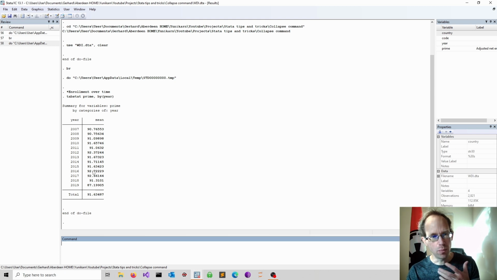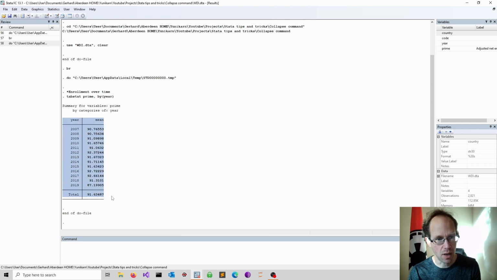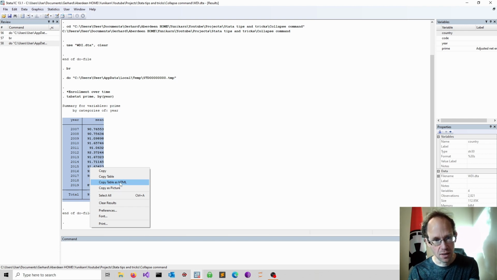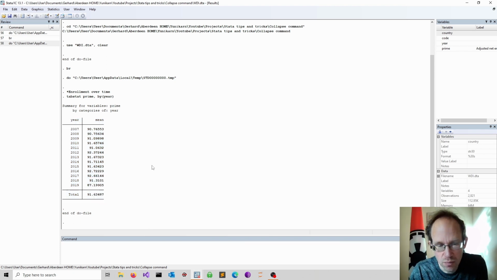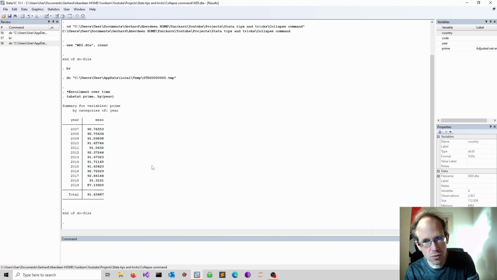If I now want to plot this as a line chart, there is one way to do it. We can just simply mark the table, do a right click, copy table as HTML, and then open Excel and copy paste the table into Excel, and then we can just visualize our table in Excel using a line chart. Now that is fine, but maybe not very fancy to do, and sometimes it's nice to stay in Stata.